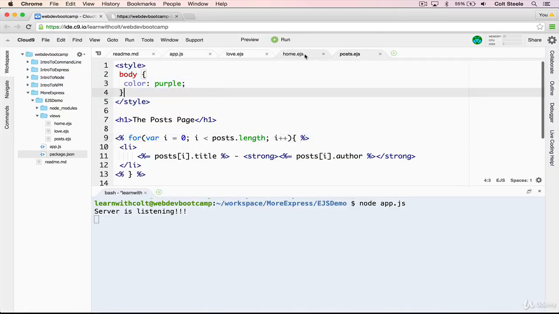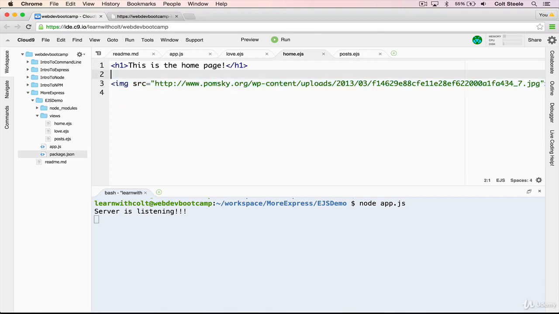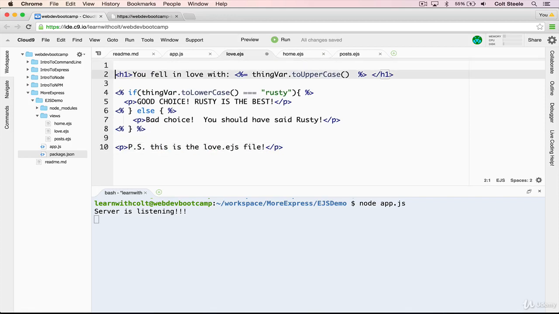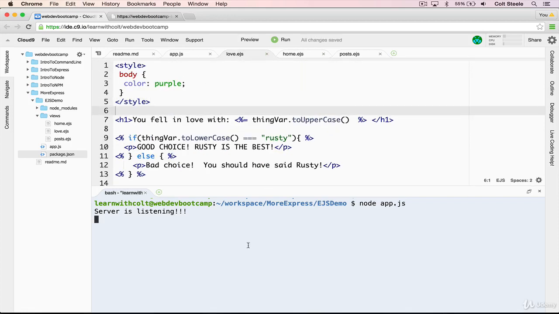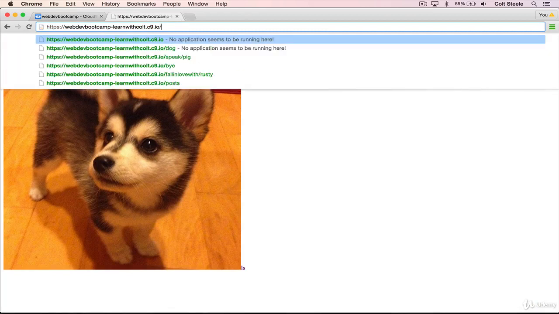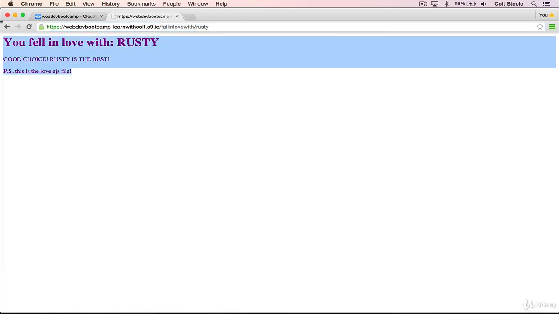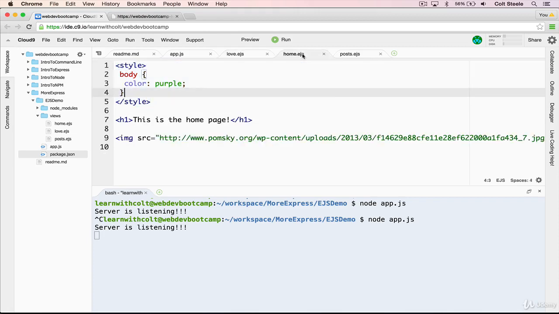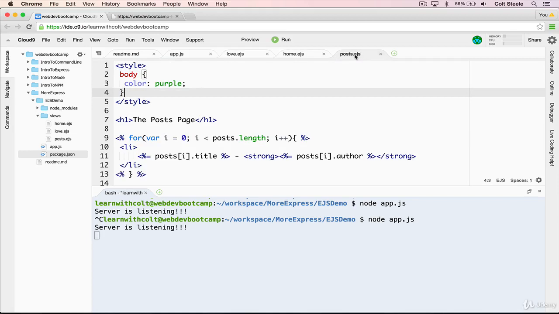So if I want everything to be purple on all three templates, I could add in another style tag in home.ejs and the same style tag on love.ejs and save, restart the server, refresh my page, and I get a purple H1 here. And if I go to fall in love with Rusty, I also get purple text here from that style tag. There are two main issues facing us here. One is the issue that this code is being repeated 3 different times. If we want identical styles on 3 different templates, there has to be a better way to accomplish that, and there is, and we're going to address that second.